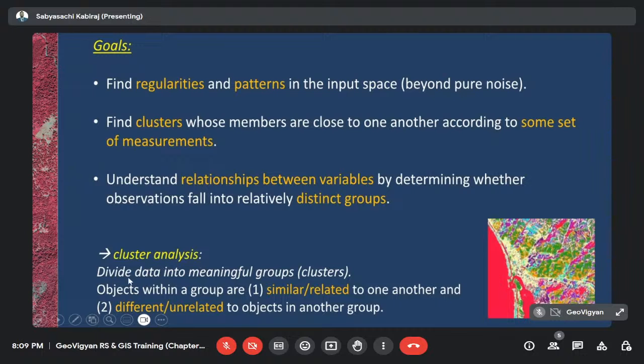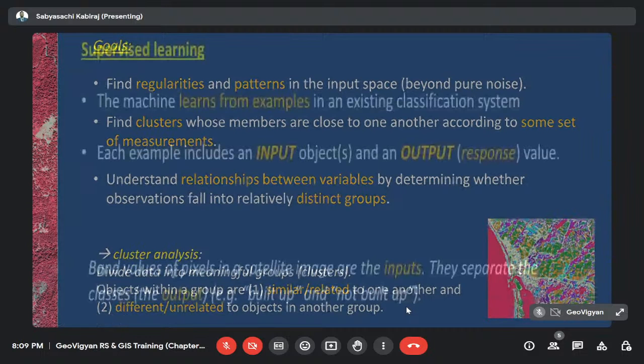So cluster analysis, we can see, divides data into meaningful groups, that is called clusters. Objects within a group are similar or related to one another, but they can also be different. In that case, that particular cluster will go into a different category. But what is happening in this unsupervised learning?